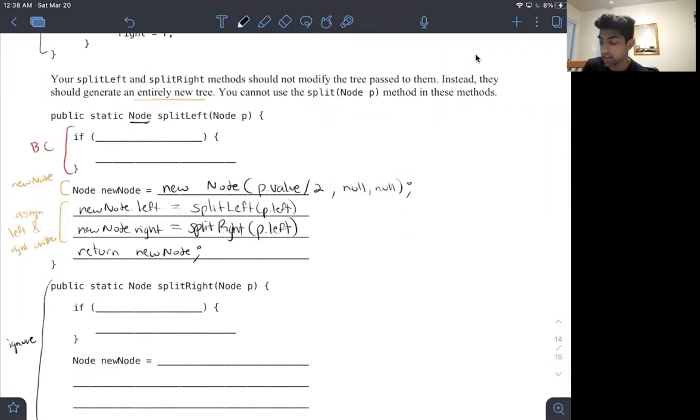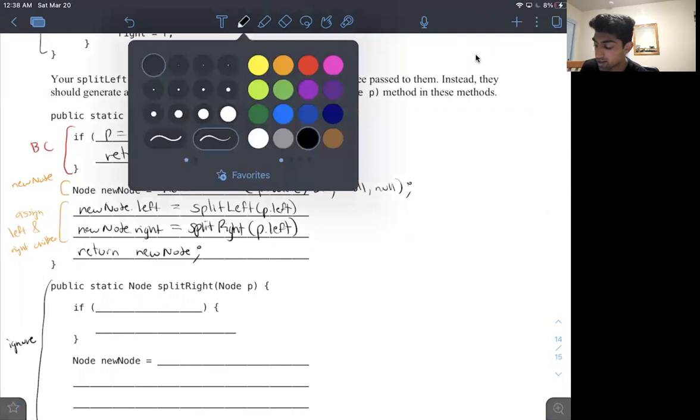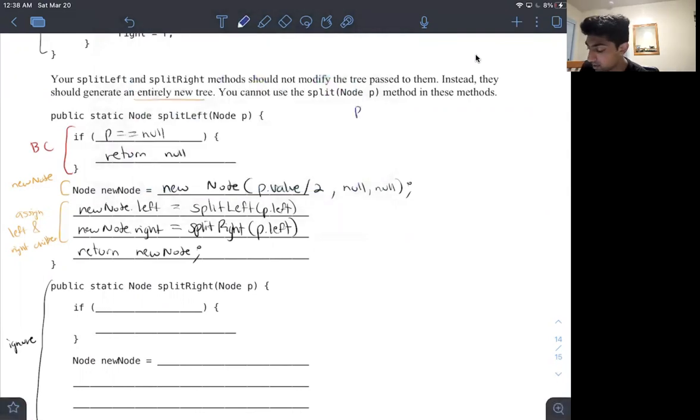So a good generic base case when we approach these type of tree problems is if p is equal to null, let's return null. So my question is, does this actually work for this problem? And we can see by walking through an example. Suppose that p passed in is the node 10, and let's suppose that p doesn't have any children. What our expected behavior should be after calling split left on p is that we should return the new node 5, right? Well, let's see if this base case actually creates such a behavior.